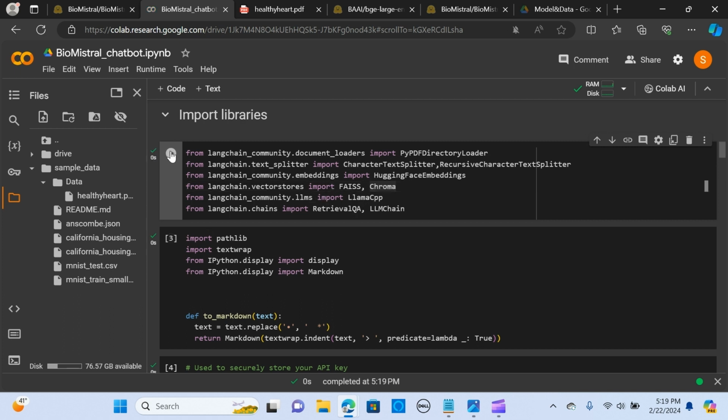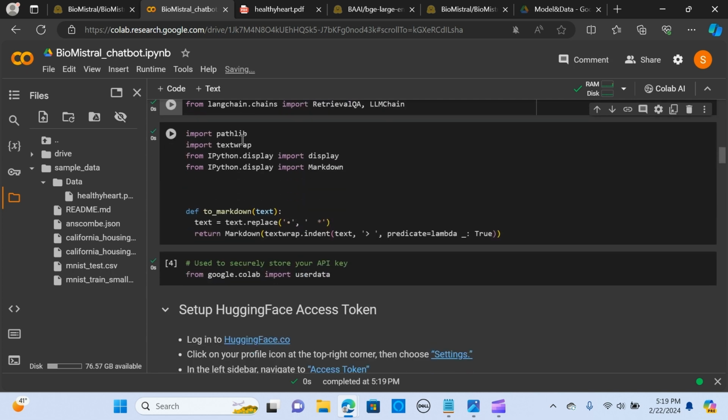So I'm going to run this. All right. So we import pathlib, and textwrap, because we want to wrap the text into markdown so that the outputs look nicer. All right, so let me run this.